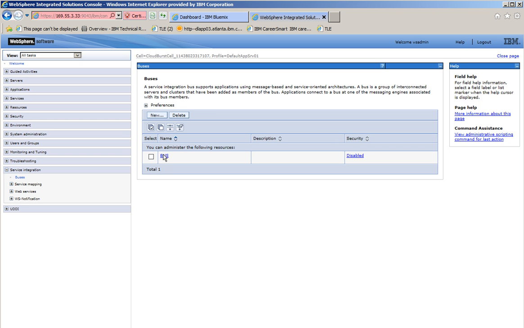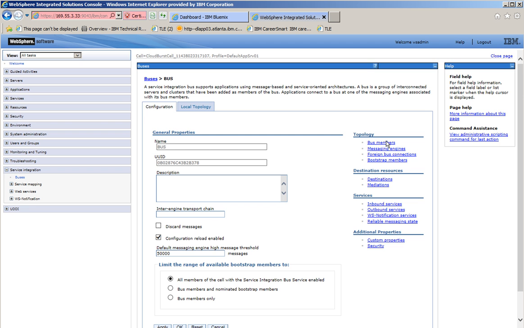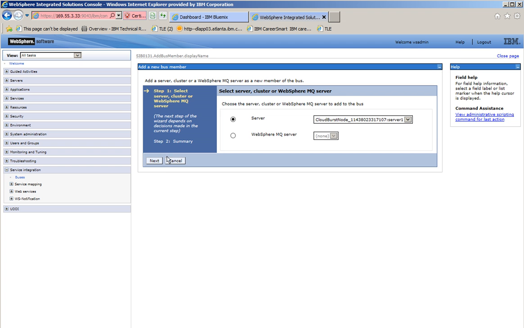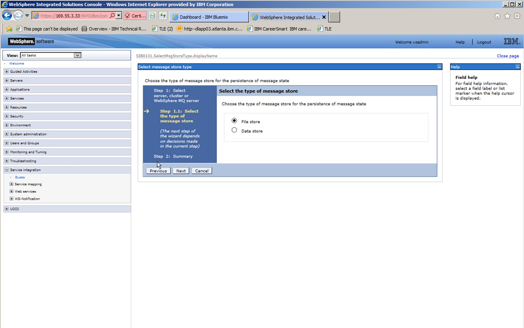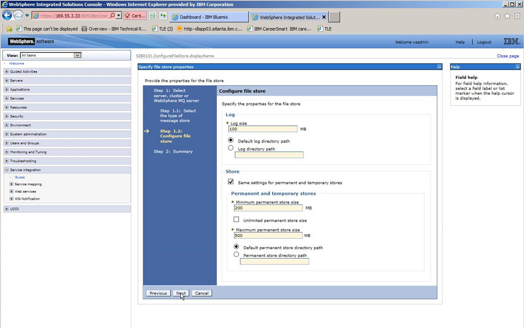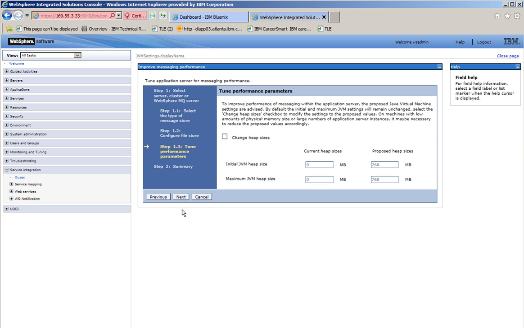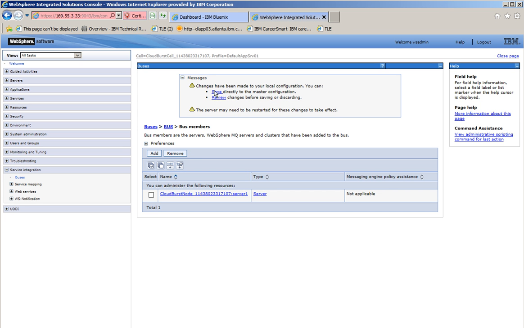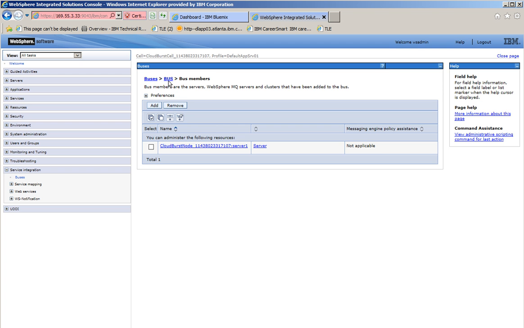Then click Bus. Click Bus Members. Click Add. We are going to add the server as a bus member. Click Next. Click Next. We are going to use the default values. Click Next. Click Next. Finish. Click Save to save the changes. This server has been added as the bus member.